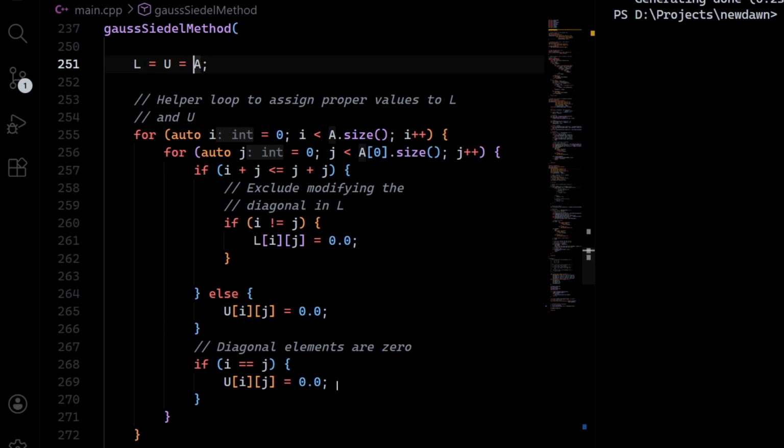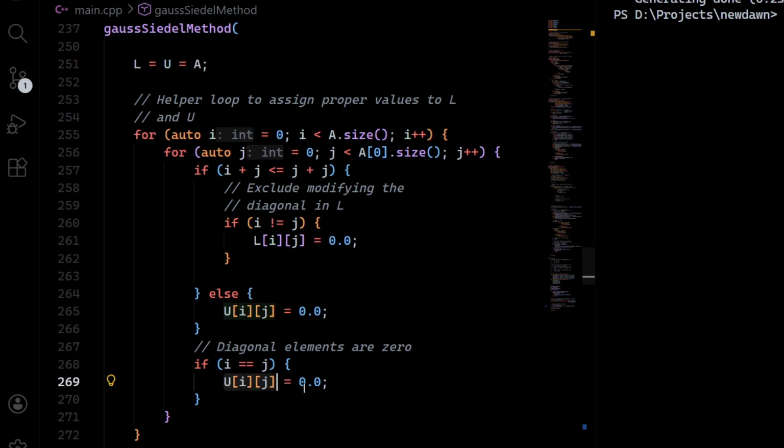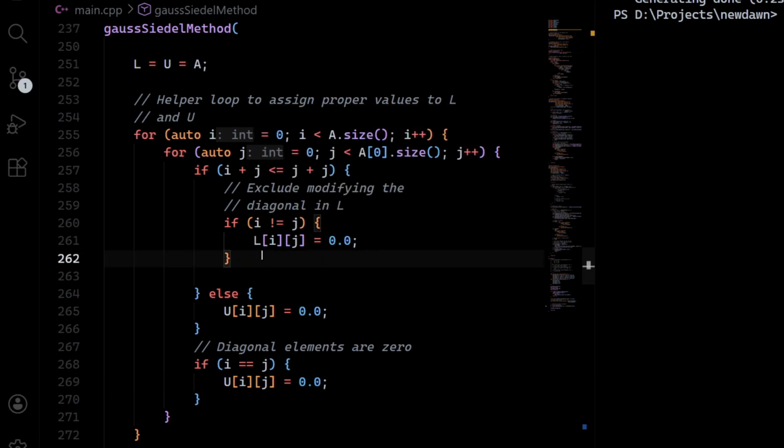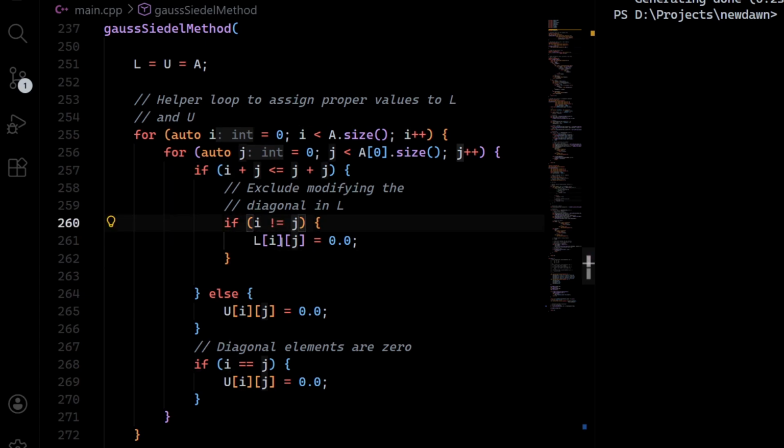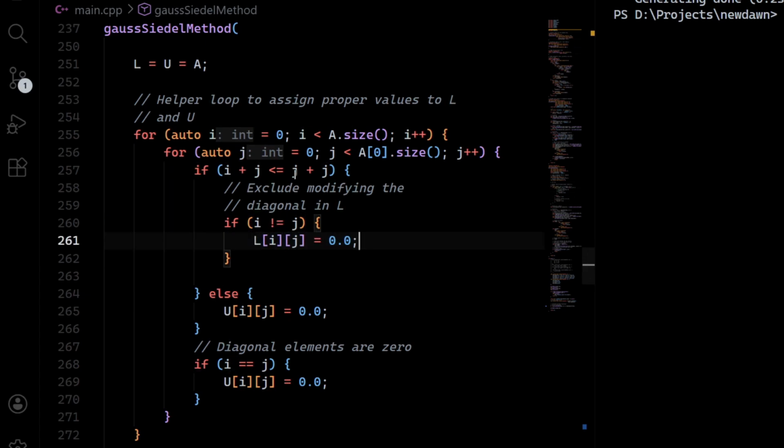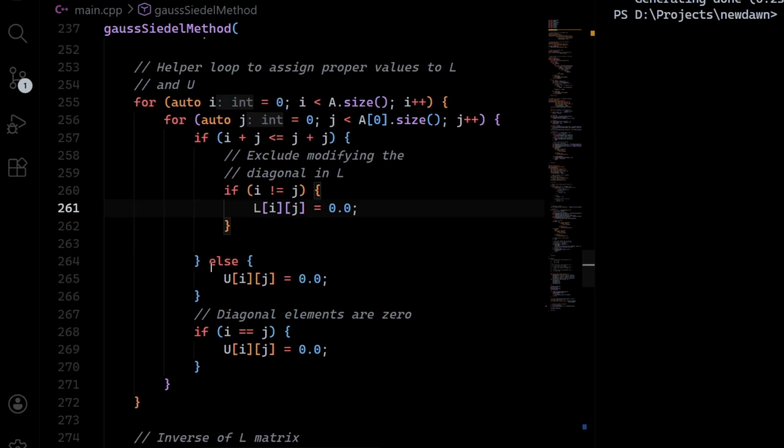So for U, we do not want diagonal elements, right? So if it is a diagonal element, we set U of ij equal to 0, and we do not want to remove the elements of L in the diagonal area. So we put this condition here. We only set L to 0 when i plus j is less than or equal to j plus j, that means the lower triangular, and it should also satisfy this condition, that is i should not be equal to j. That means it should not be a diagonal element. And if it is anything else than that, we set the value of U at these indices to 0.